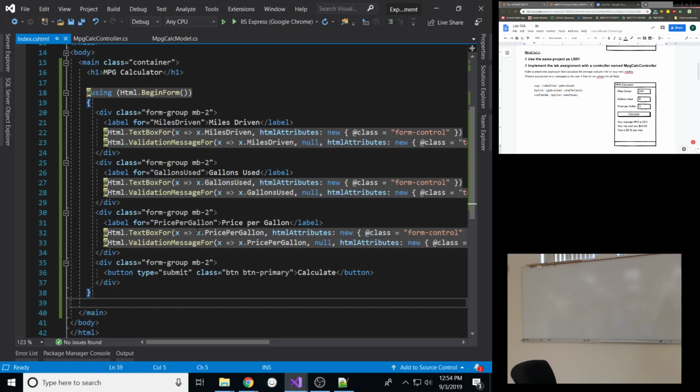Is it the name? It's not actually the name. Is it the ID? In HTML, it's the ID. So the IDs here have to match up. If the ID of my text box is milesDriven, I need to have milesDriven up here. So just remember that: for has to be matched up on the ID. Why does that matter? Because the name can be duplicated, and the name may not be the same thing as the ID. So we're saying match it up on the ID.